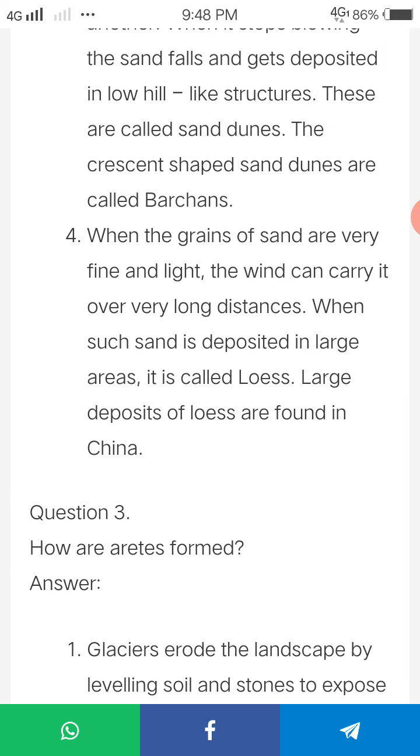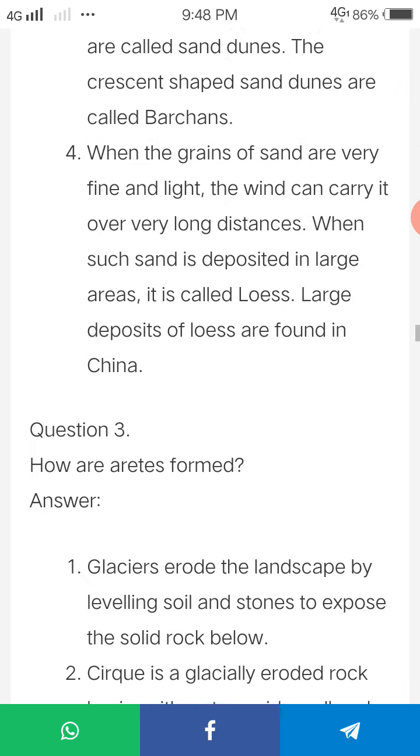Fourth point, when the grains of sand are very fine and light, the wind can carry them over very long distances. When such sand is deposited over large areas, it is called loess. Large deposits of loess are found in China.